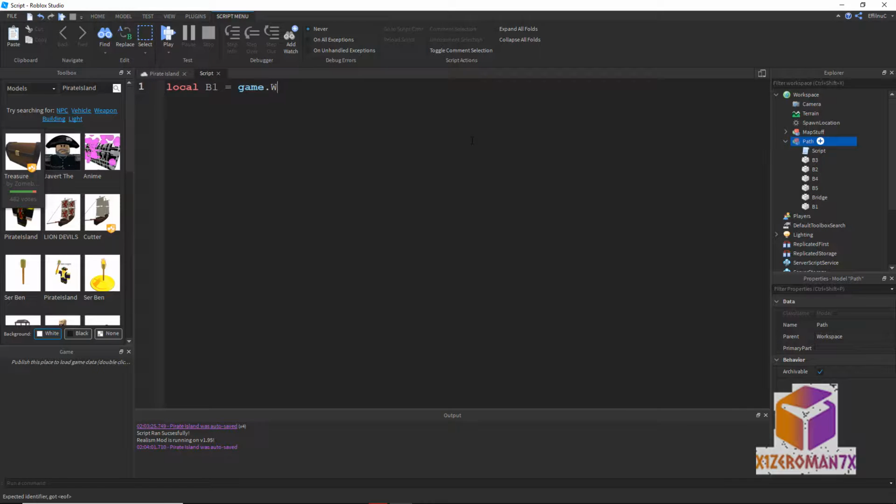If you do equals script dot parent dot B1. Script dot parent dot B1. There we go. Now, this is our script here. It's going to the parent, which is path, and then it's trying to find B1 inside of path.